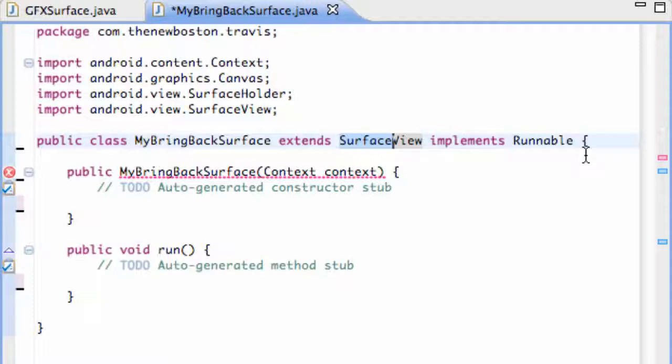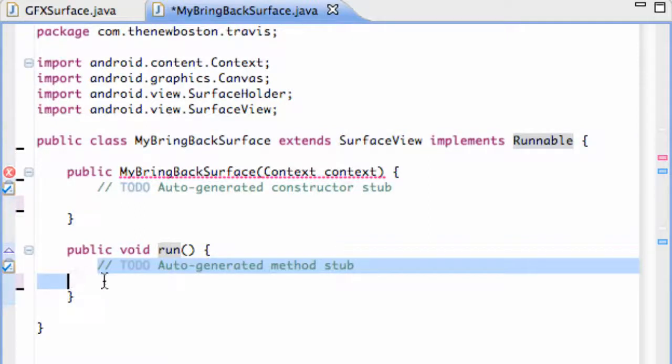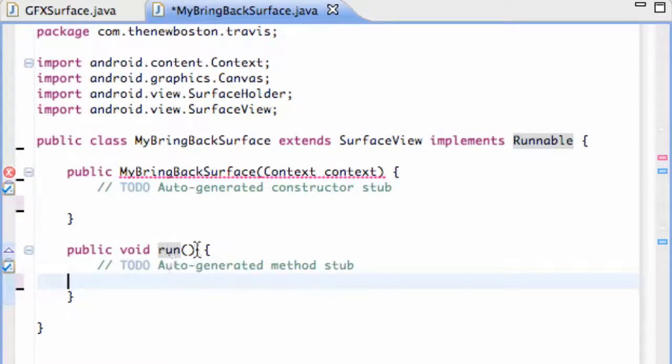So that's why we implemented runnable, because when we implement runnable, that's saying this is kind of like a thread. And whatever a thread's going to do, it's within this run method. So let's get this set up here.